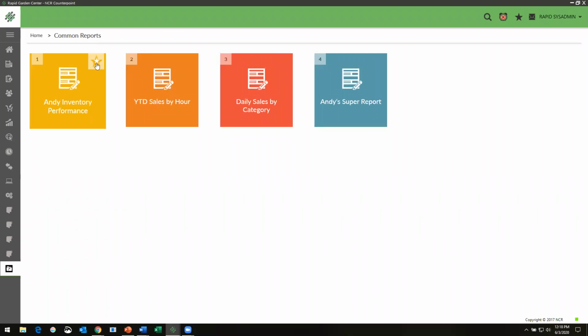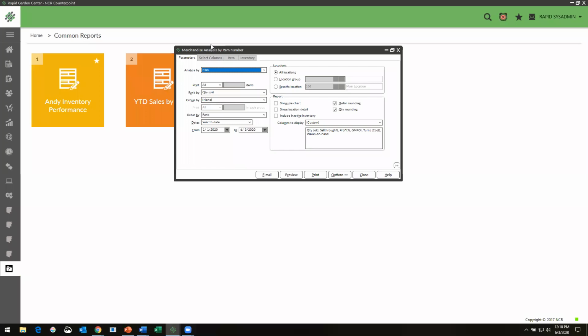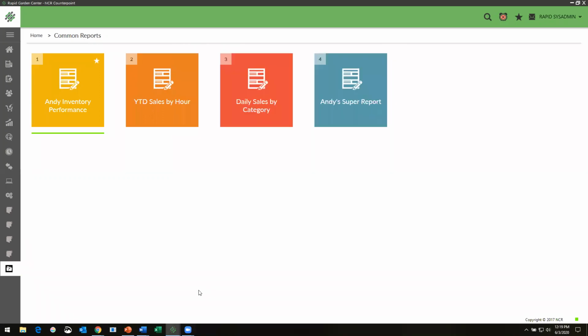I have a folder at the bottom called Common Reports that I set up, and this is where you can actually create some of your unique saved versions of reports. Andy's inventory performance is a merchandise analysis report that I just fixed the way I wanted to. You can see it pops up merchandise analysis, but it's using the configuration and layout that I saved for that. So I'm going to quickly show you how to do that. I think it's a really valuable skill to have.